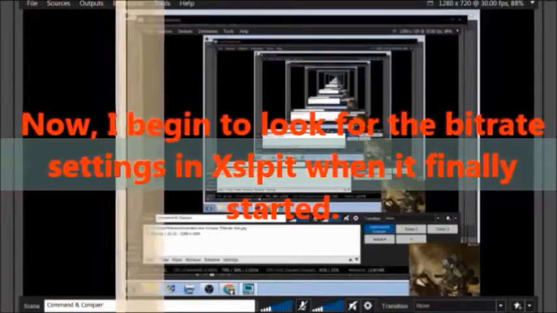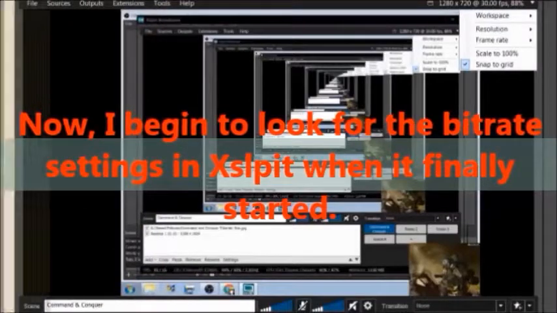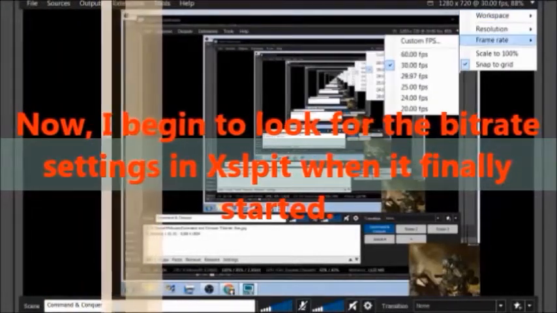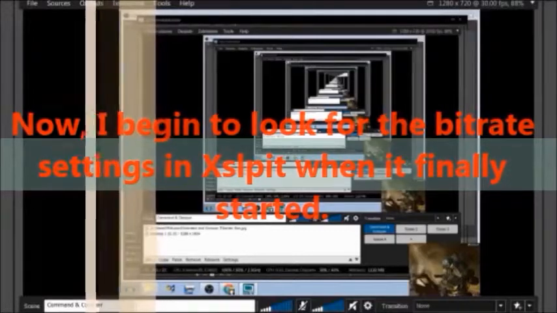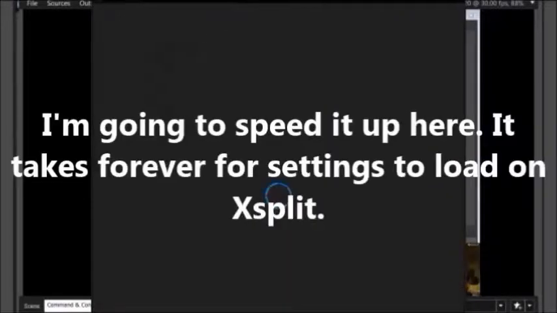Now I begin to look for the bitrate settings in Xsplit while it finally started. It did take a long time. I just had to speed this up so you guys don't realize how long it was, but it was a while. I'm going to speed it up here. It takes forever for settings to load on Xsplit.